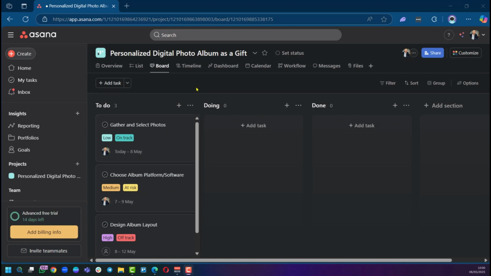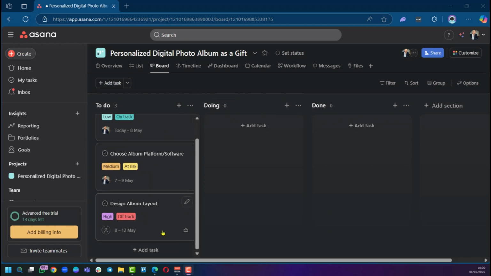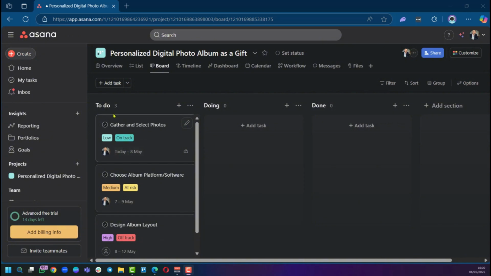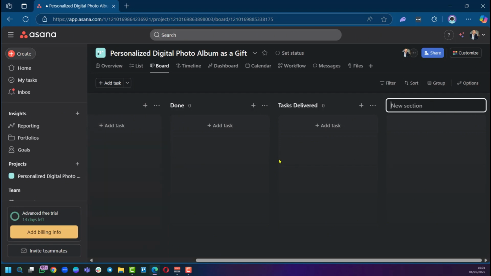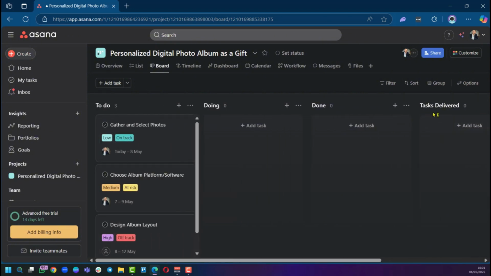Great, and this is our Asana dashboard. You can see from what we selected the board, and you can see the three tasks which we have to do. So these are currently to-do tasks. You have the doing board or the doing stage, and then you have the done stage, right? Of course, you could add one more section called completed task or tasks delivered, right? So you can know or distinguish between tasks that have been done and then tasks that are yet to be delivered. So this is good.